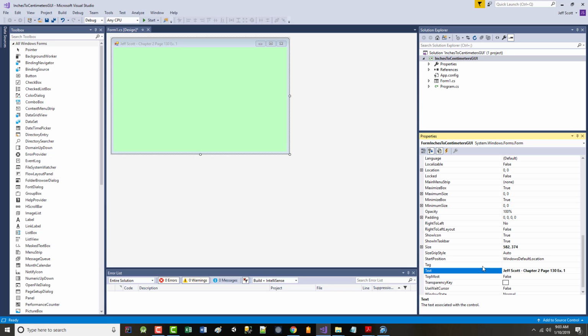So now when I look at it up on the screen there, you can see all that stuff. All right, maybe not that easily, but mine says Jeff Scott hyphen Chapter 2 space page space 130 space EX period 1. It's nice to do that because then people know exactly, or especially your instructor, which one I'm grading. You can say, well, won't you know it anyway? Yeah. But again, this is just adding a little bit of internal documentation. If you wanted to put the name of the program in there, so if you wanted to put in inches to centimeters GUI, you could put that in too.